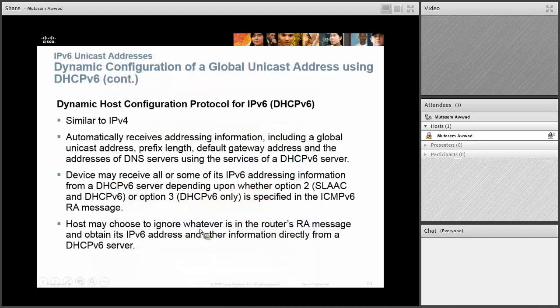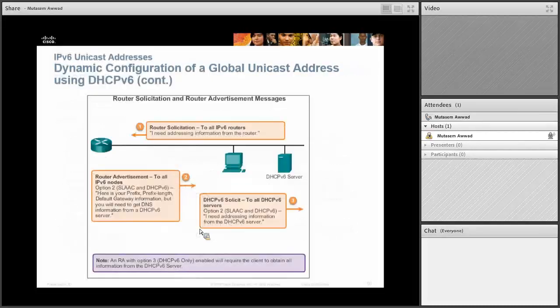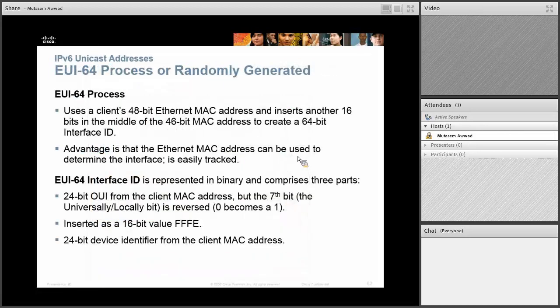The second type is you want to go half and half. You may want to use the dynamic host configuration protocol. So you can say, hey, I need some information. And then the router says, listen, I can give you the prefix length, but if you want anything else, go to your DHCP server, get the rest. Like if you want DNS information, if you want to know who's the default gateway for you, go to your DHCP server. It can help you do that. The other option is to go with DHCP only.